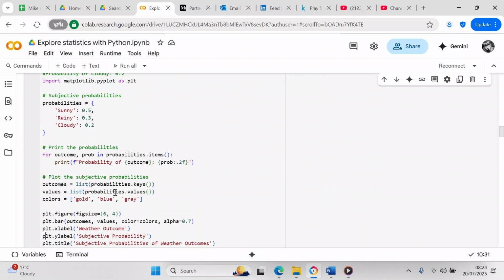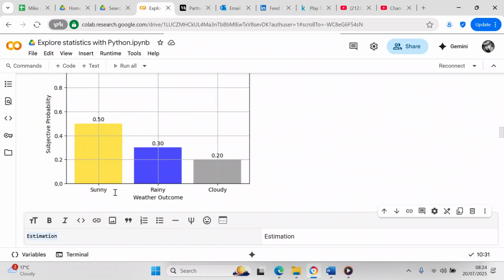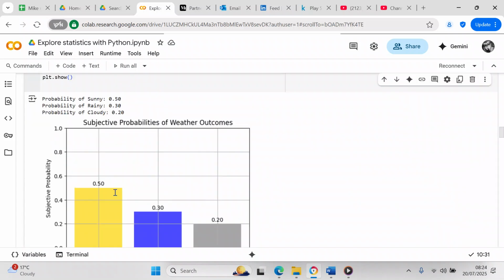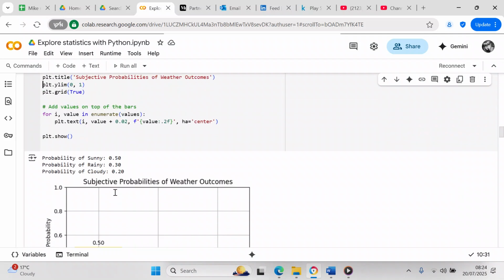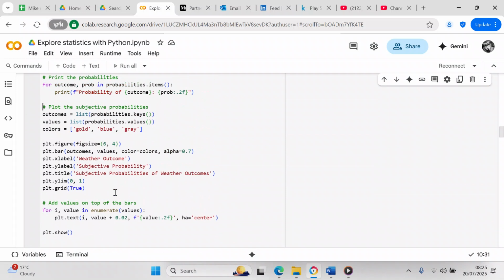So we're going to come down here. You see we were printing off the dictionary that we have previously defined as being sunny is 50%, rainy is 30%, and cloudy is 20%. So now what we're going to do is plot these subjective probabilities onto a graph.